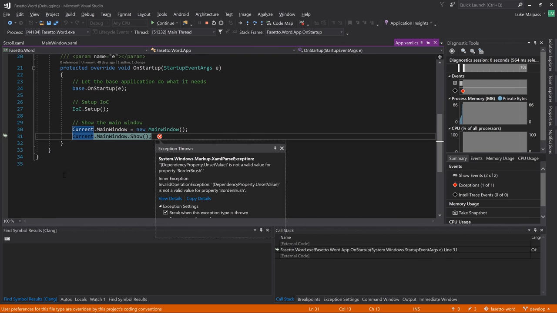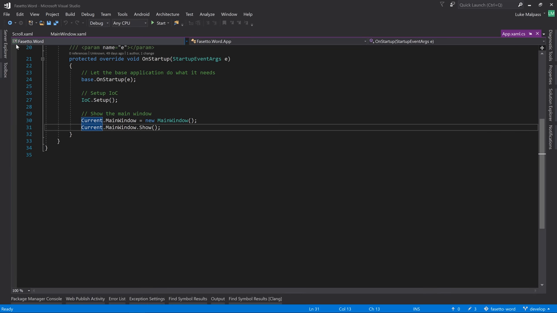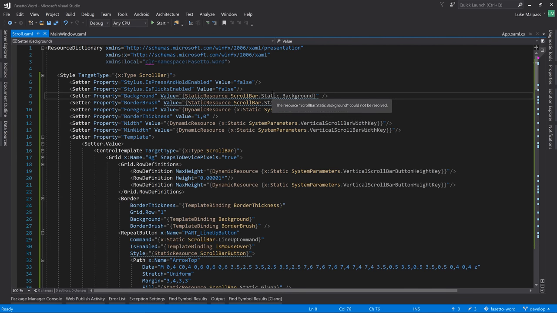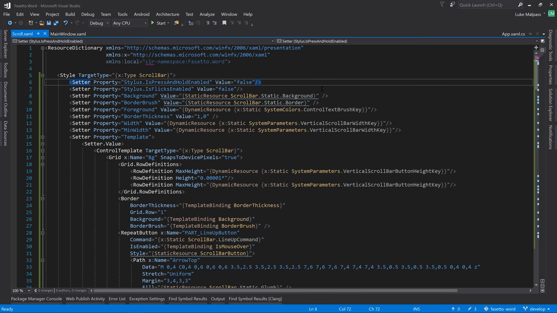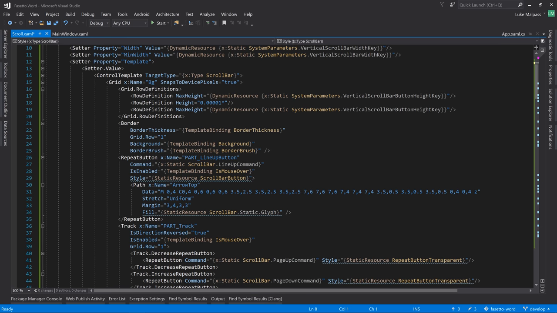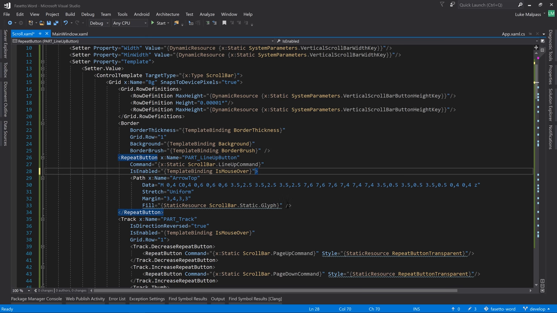which we apparently have. So now it looks like we are using, in here, things like static background and static border for colors. So let's just delete those for now. We don't want to use those because we're going to customize this style anyway. Scroll bar buttons, got a style, just delete that for now. Again, we're going to completely customize this, so we don't really care.